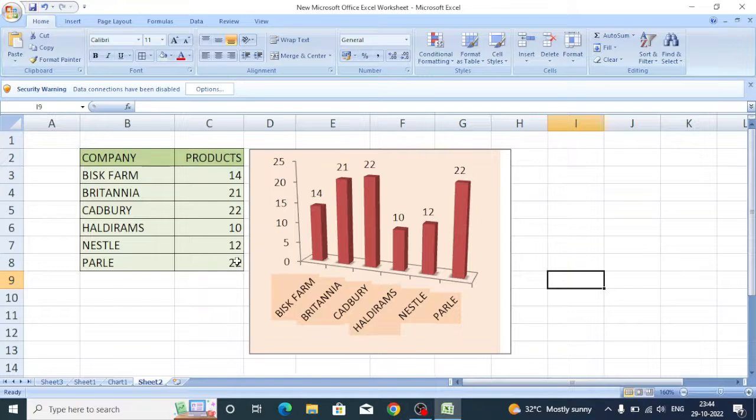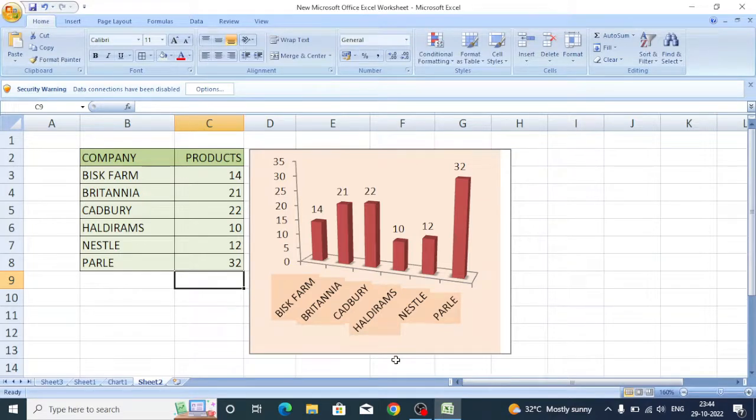The graph and the original data are very related to each other. How the graph changes according to the data, you can see it here. Suppose Parle has the data of 22. Now I want that to be 32. Press enter and automatically it changes to 32, and the others are also relatively adjusted in accordance with the ratio of the new data.